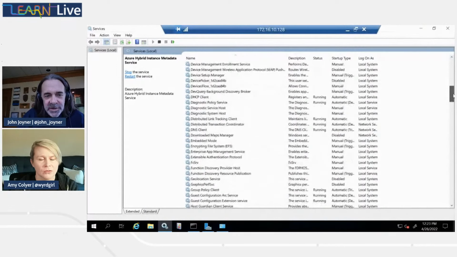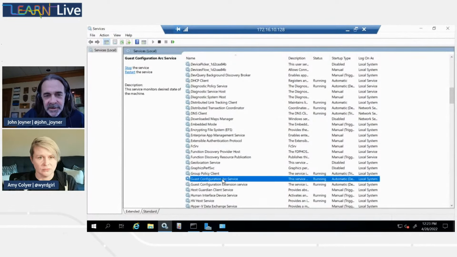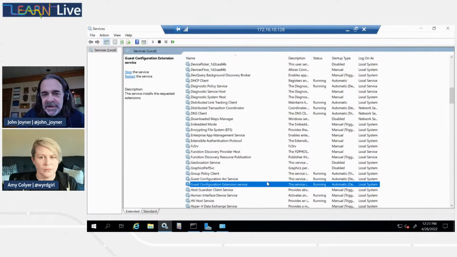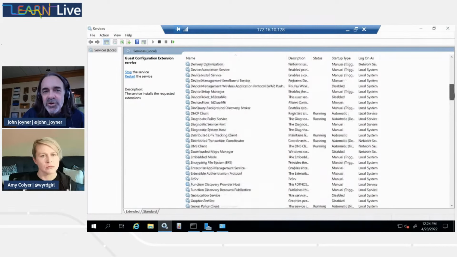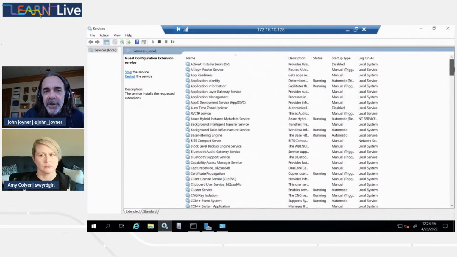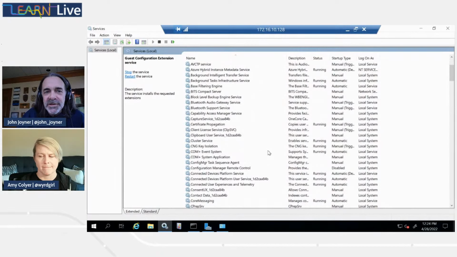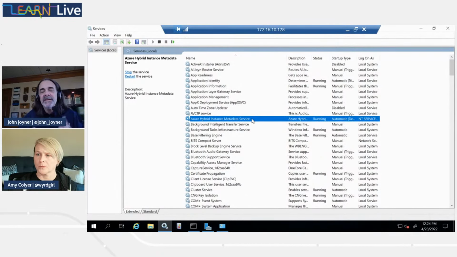And then the other 2 pieces of software are down here under guest: the Arc service and the extension service. The extension service is very important. That's the main functionality, the main instrumentality of Azure Arc. So there you have it. You have the Arc service and the extension service doing work on the local machine, and then the Azure metadata service, that's creating that object in Azure that's representing your Azure Arc machine. So I wanted to show those 2 pieces.